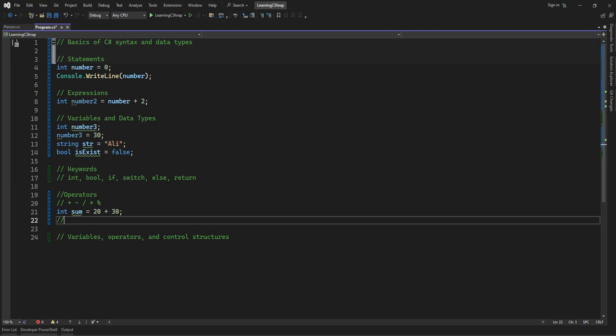There are some other logical or comparison operators as well that you can use to compare two values or more than two values. Like you can use double equal to check if the two values are equal to each other. Same, you can check not equal to, greater than, less than, greater than or equal to, less than or equal to. All these are logical or comparison operators in the C# language.